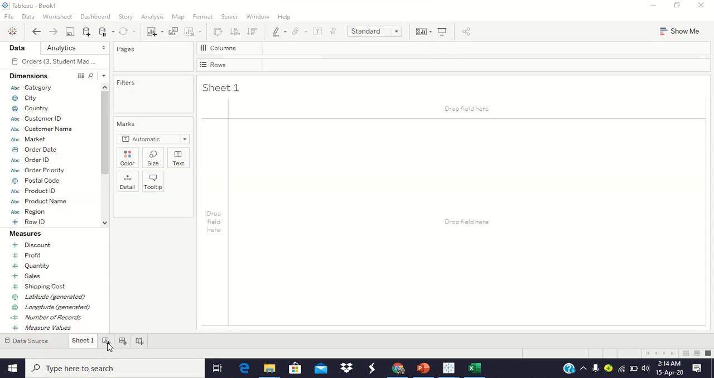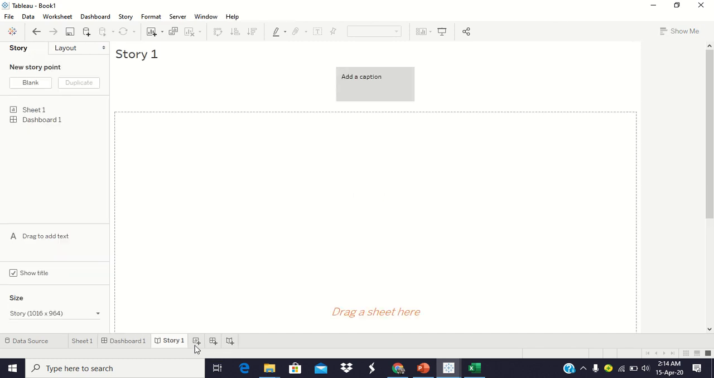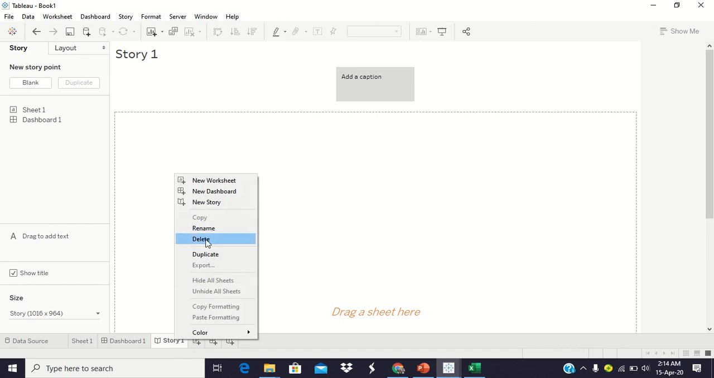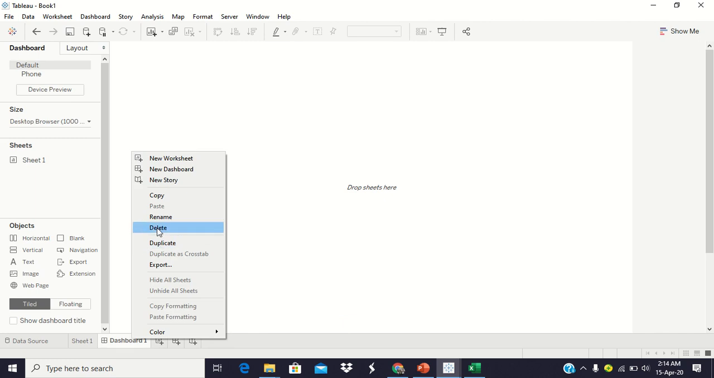This one is the dashboard. You click this one, and this is the dashboard. Then this one, if you click it, is for you to develop a story. Later on we'll discuss how you can develop this story. So I just delete this dashboard first.